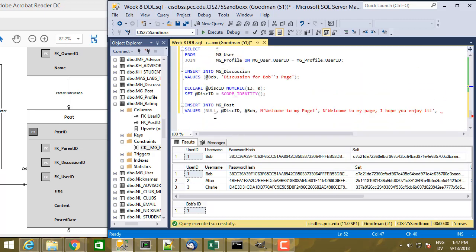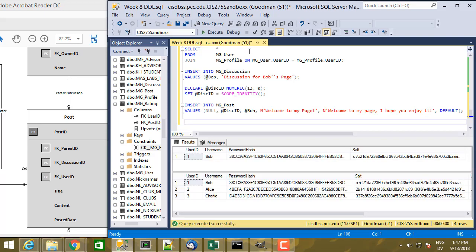And then if I'm using this syntax where I haven't specified a list of columns and I want to use values for each one, when I get to the posted date, if I want to use a default value, I can just say default. And that's just a special keyword that means use whatever the default value is for this column. So there's a post. I'm going to go ahead and execute everything up till now.